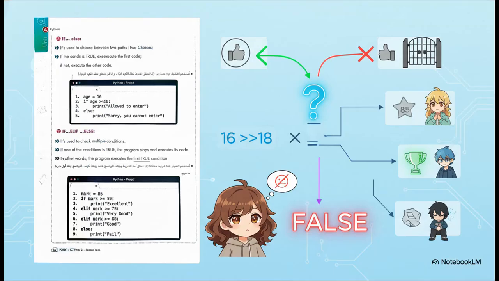Let's look at a real example. Here, we've got a variable called age set to 16. The program then asks a really simple question. Is the age greater than or equal to 18? Well, since 16 is less than 18, that condition is false. So the code completely skips the allowed instruction and jumps right down to the else path, printing, sorry, you cannot enter. It's simple, it's logical, and it's decisive.